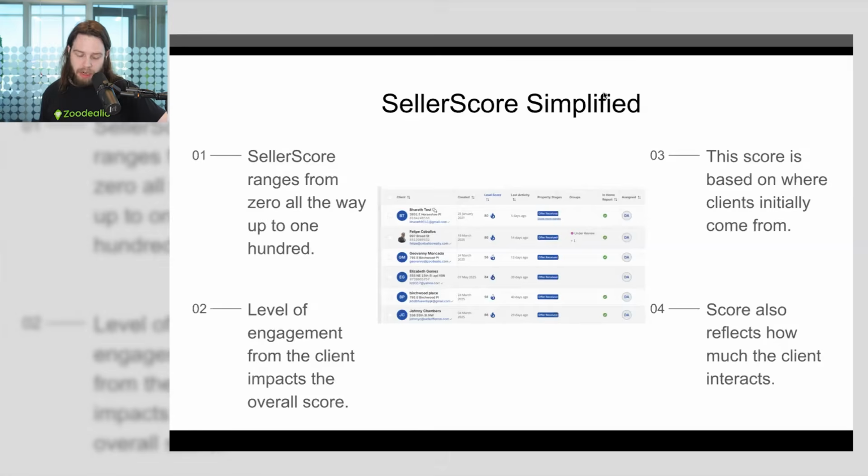So explaining a little bit about what the seller score is just out of the gate. The seller score is a scoring system that ranks from 0 to 100, and it pulls that from a couple different sources that we'll dive into. Basically, the core idea behind the seller score is, again, we're basically tying a level of engagement or interest to every single contact inside of your account.